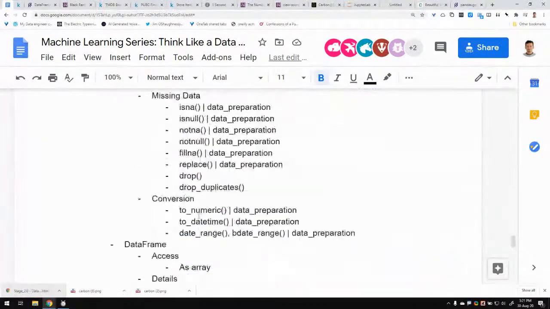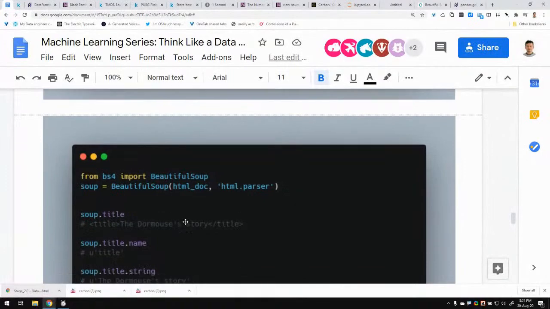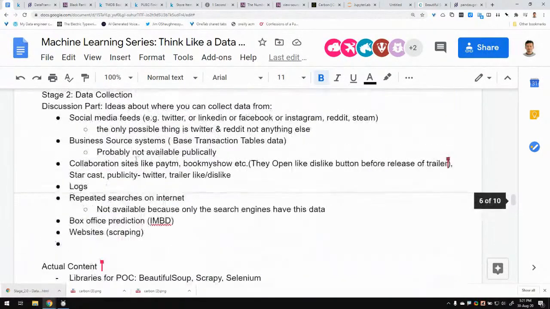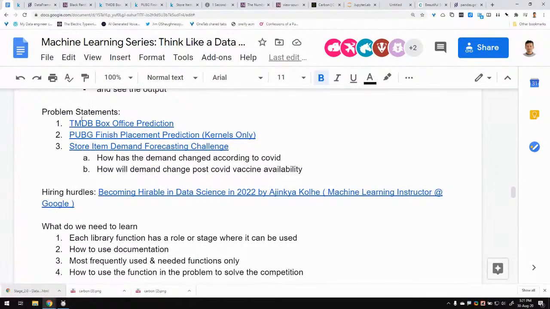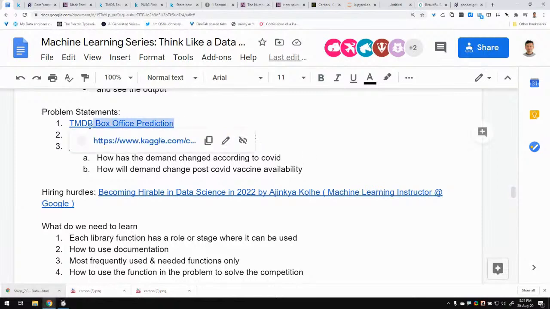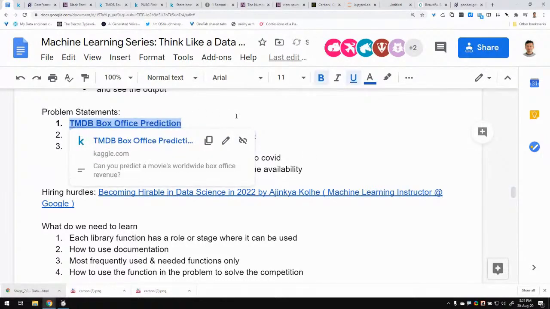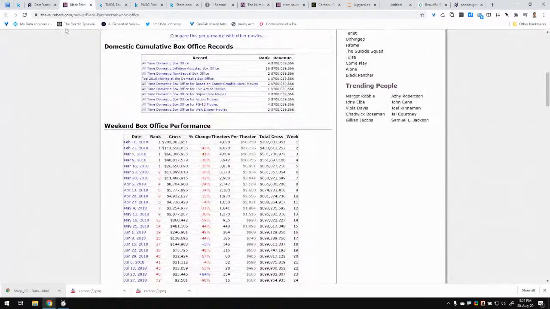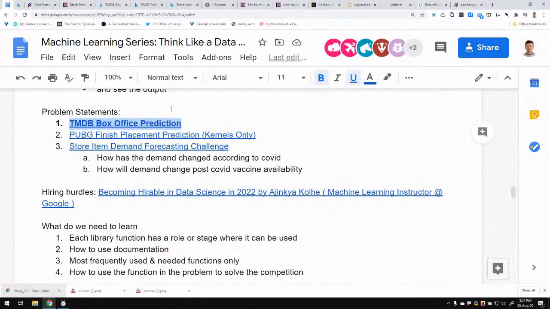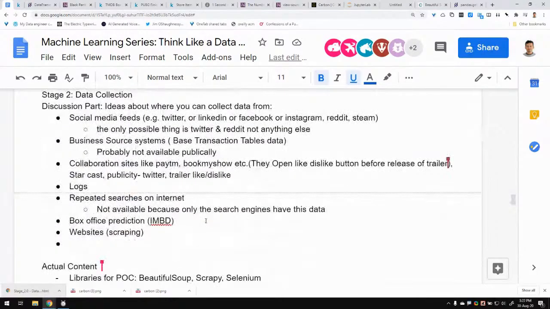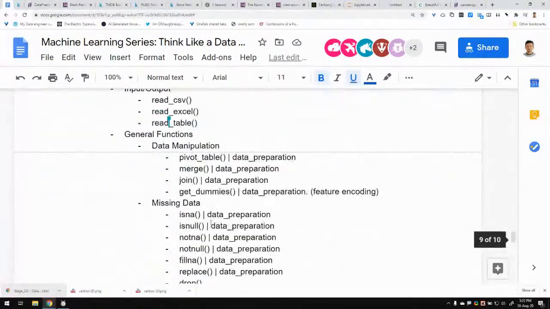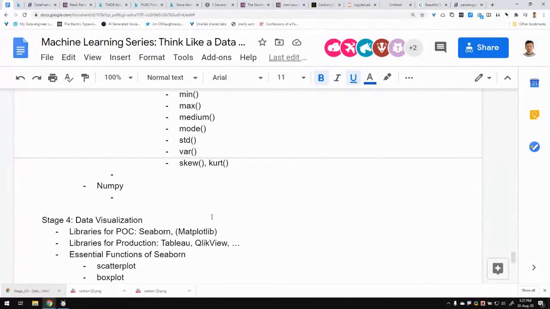Now you can try to use this for these problems. So these were the problems, right? Either box office prediction, the PUBG problem, or the store problem. I would be very interested in box office prediction, because you can combine this data with data from the website The Numbers.com, extend it, and use it to do data collection and data preparation. And next time you can maybe also try data visualization as well.